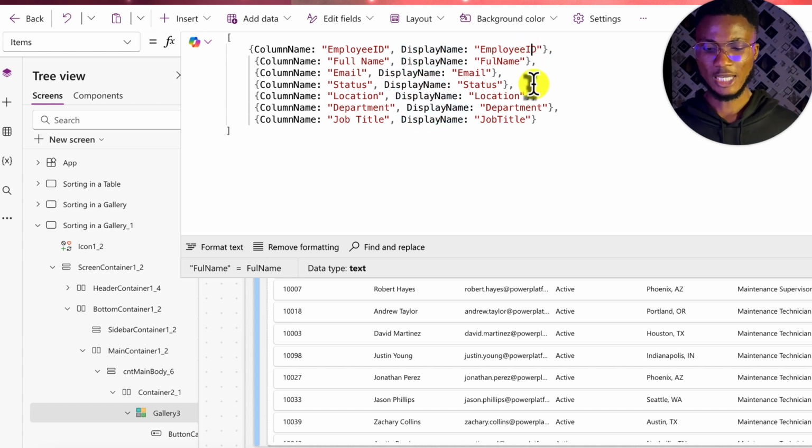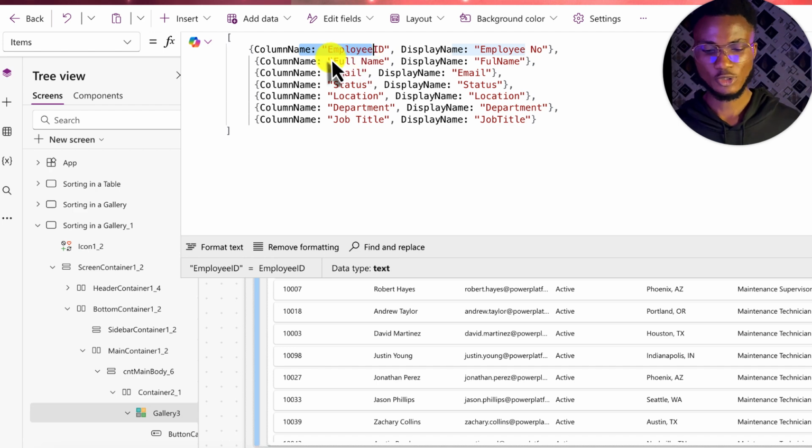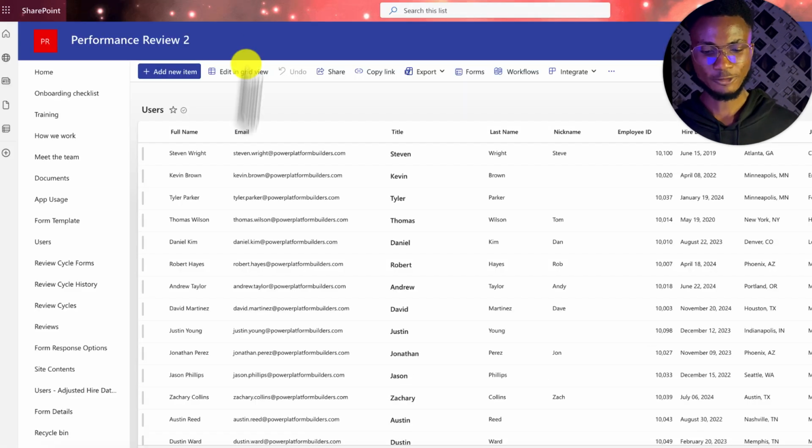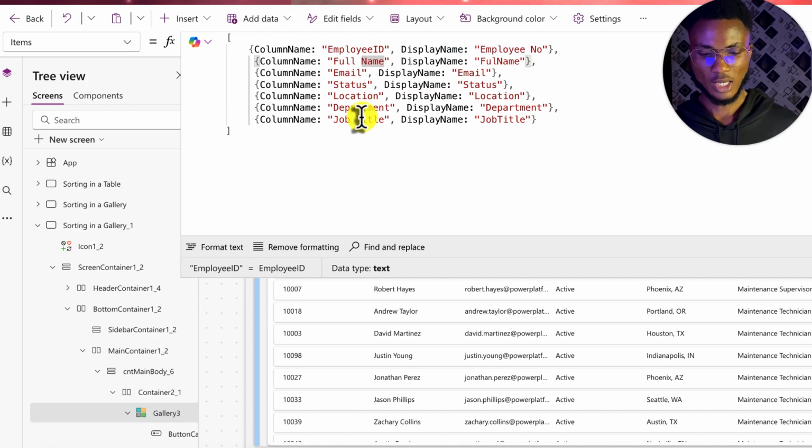So let's say for this, I don't want the name to be employee ID. I want it to be employee number. So I'll be able to do that. But the name on this one needs to match whatever is coming from the SharePoint list. And also take note that I have spaces on some of them. It's because that's how the column has been designed on SharePoint. So on SharePoint, I have my full name column, there's a space in my full name column and also my job title. That's why over here, I have spaces here and here as well.